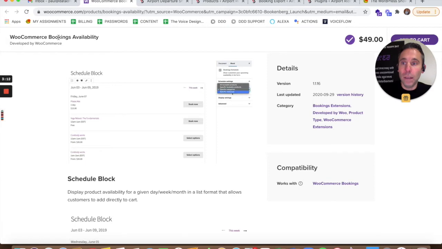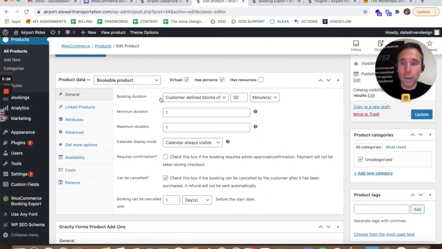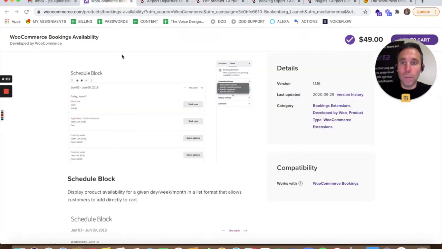There's a plugin that is an add-on to WooCommerce Bookings called WooCommerce Bookings Availability. And it basically extends WooCommerce Bookings functionality from not only being the single product that I'm showing you over here, where you have the ability to make it a bookable product, define the booking duration in fixed blocks or customer-defined blocks of different time periods, having the ability to show that it requires a confirmation or can be canceled, when you can cancel it, and all of these different booking options. But it gives you the ability to actually display it in a schedule block on your website.